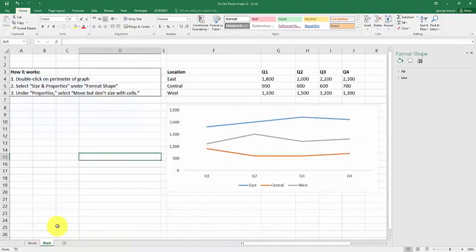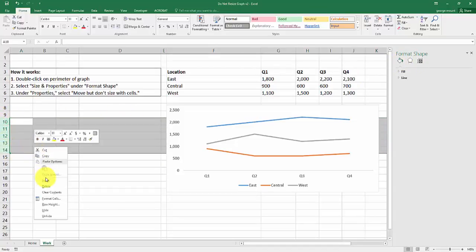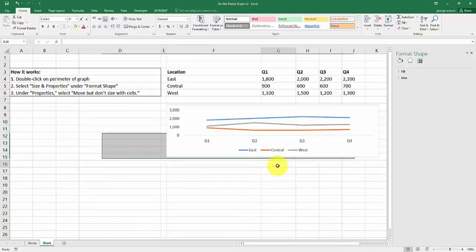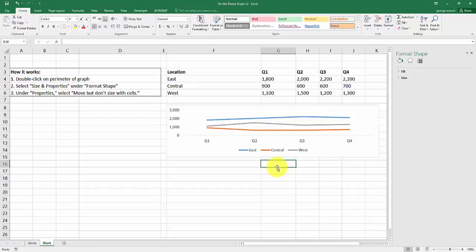So here is our graph of sales by region. Let's say that we're trying to format this a little bit and we decide to delete a few rows here for whatever reason, and that totally hoses up our graph. Now, this is really annoying. Fortunately, there's a pretty simple fix.